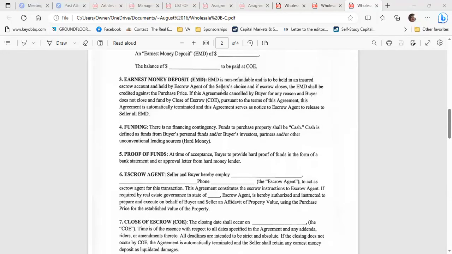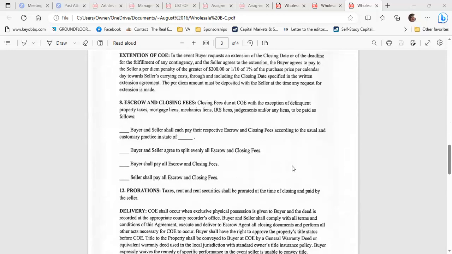And then obviously the earnest money deposit. You guys remember I told you that. Then the direction of pay: buyer and seller evenly split all escrow and closing costs, or the buyer should pay all the costs, or the seller should pay all the costs. And then there's customary practice in the state. Transaction coordinators and lenders will know this and can help you, and the title companies will know this too. There may be a specific law, or a situation where somebody has to pay and somebody doesn't.